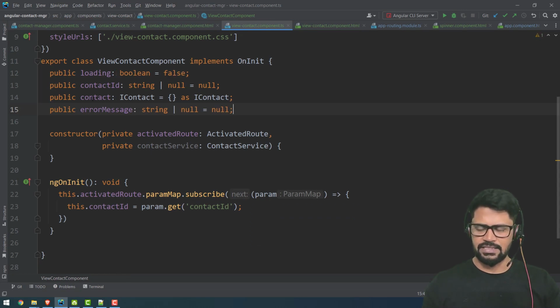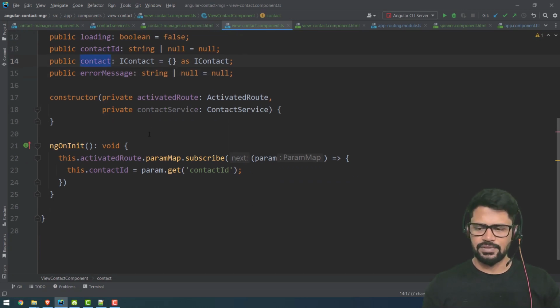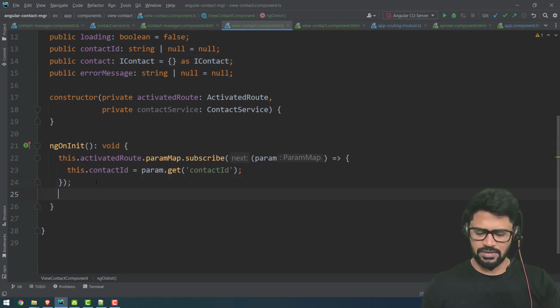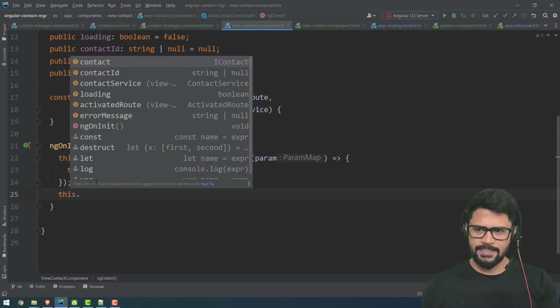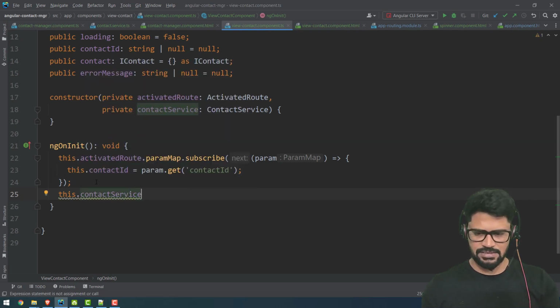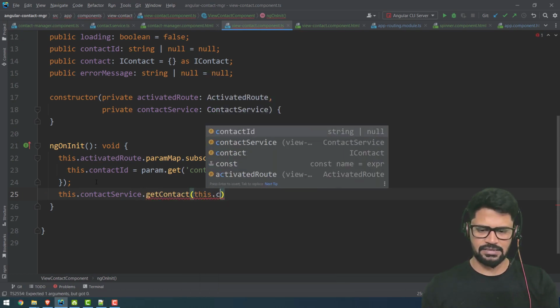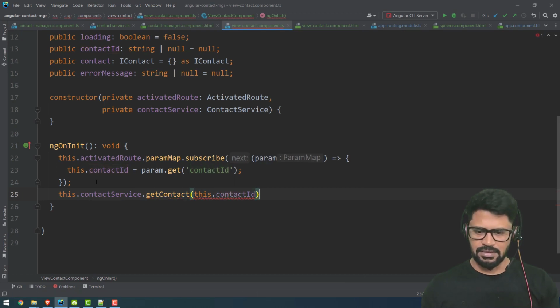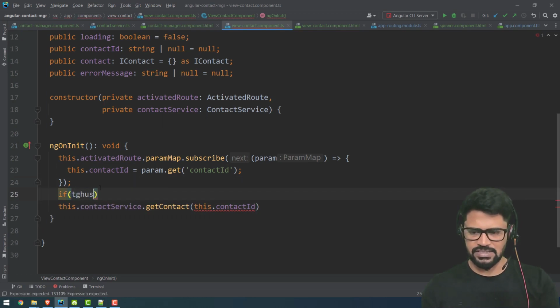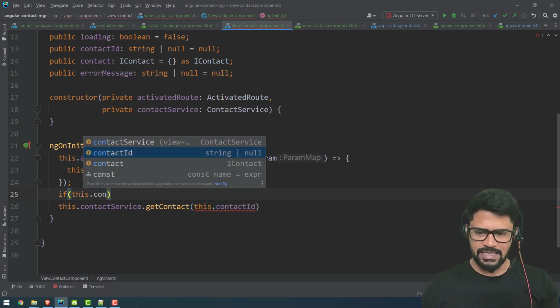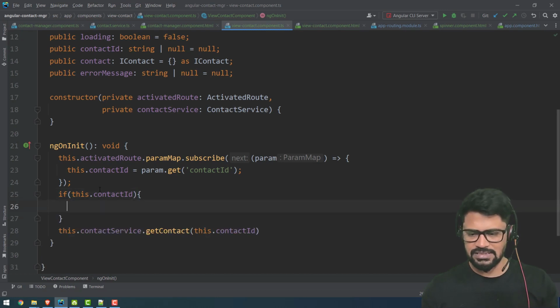Okay, that's fine. So now I have to get the particular contact. So what I do is below this, this.contactService.subscribe, this.contactService.getContact by passing this.contactID. Problem is this can be null, so you can't pass on null. So for example, I'll make a condition: if this.contactID is available, then only I can make a call to the service.